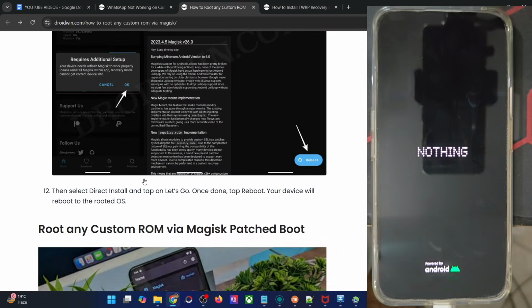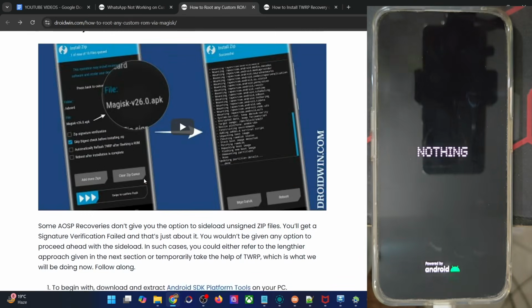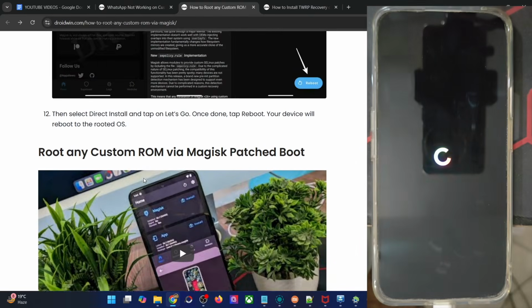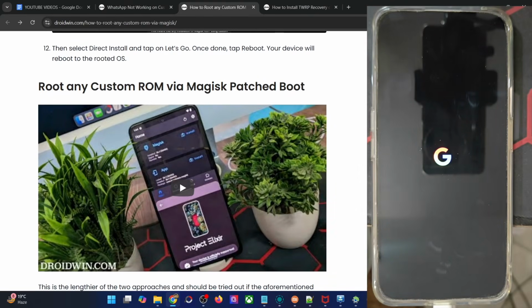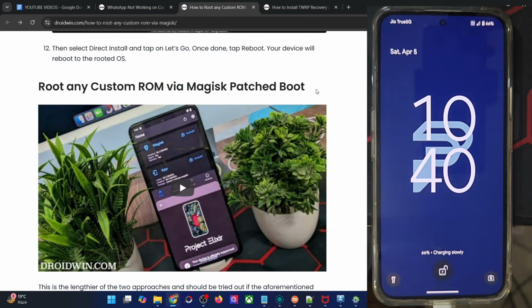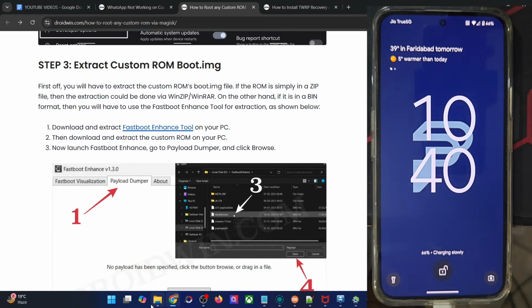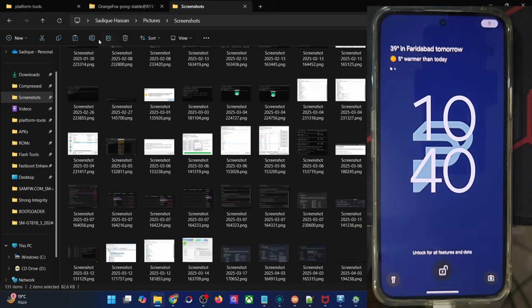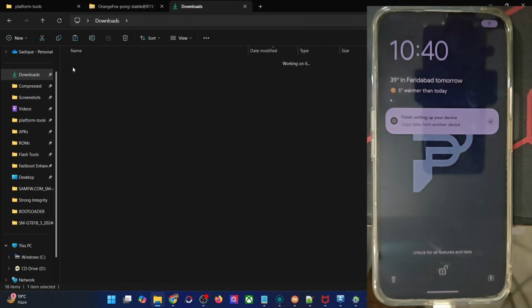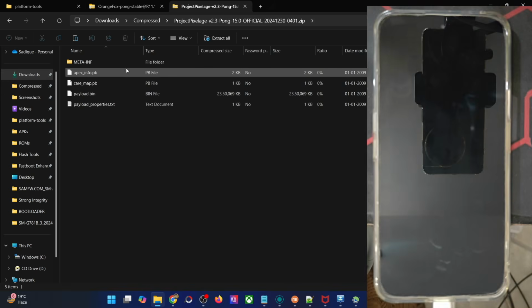So okay, apart from using a custom recovery, you may also use the patched boot img file. In that case, what you have to do is extract the payload bin file from the custom ROM. Usually the custom ROM has a payload bin file. Let me show you if I have a custom ROM present here. I'll show you that as well. Just give me a second. This is the custom ROM. This is a payload bin file.